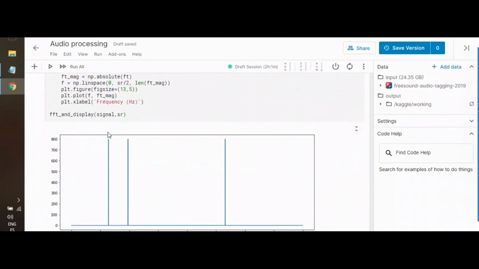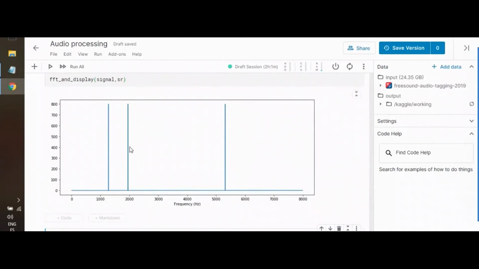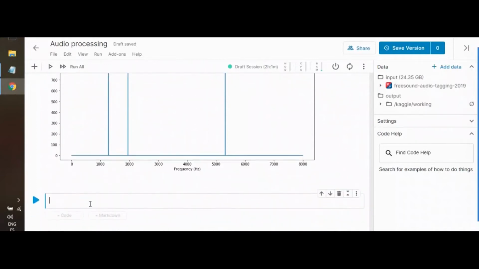Okay, in this case we have a very well defined frequency profile, but what happens if we use an audio file like the one that we used at the beginning with the guy speaking? So let's load the example.